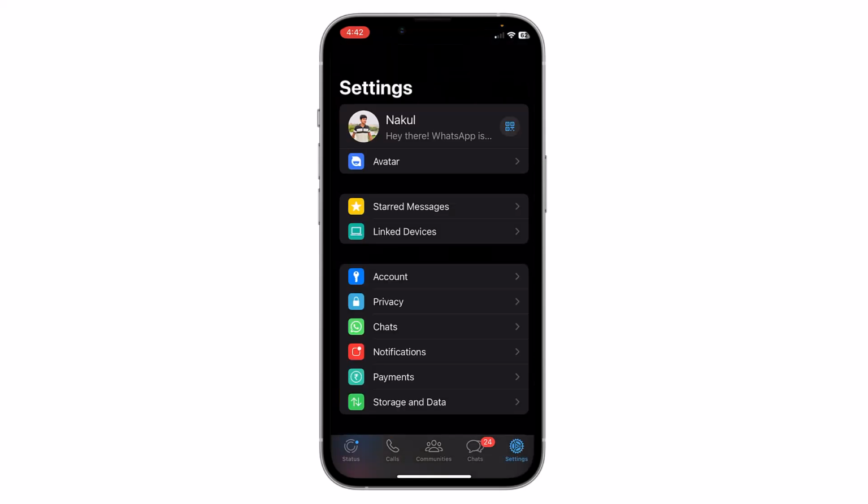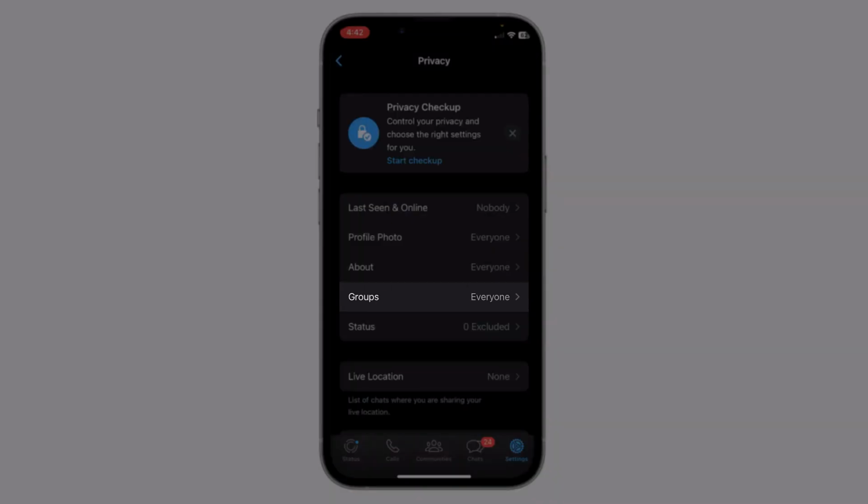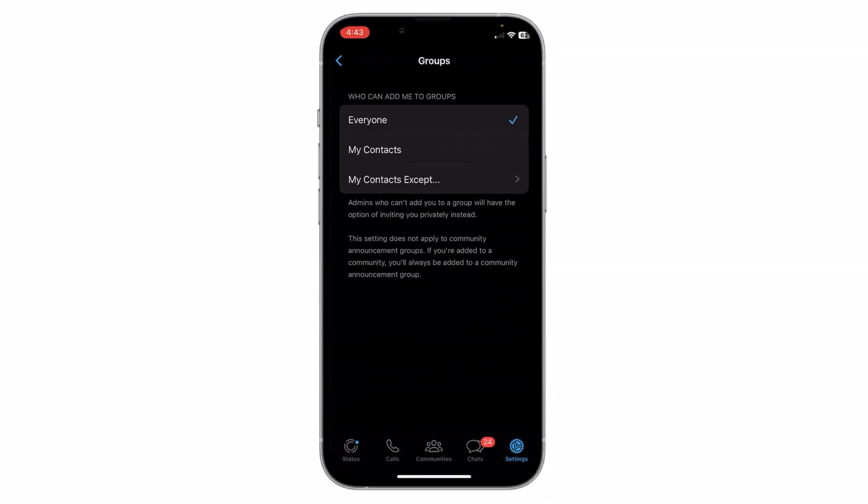Here on the settings menu, tap on privacy. Now here you will find the option of groups. Tap on it. Now Everyone is selected.